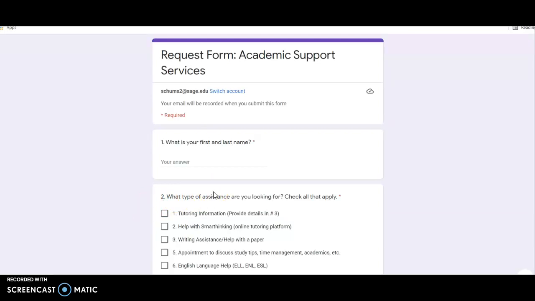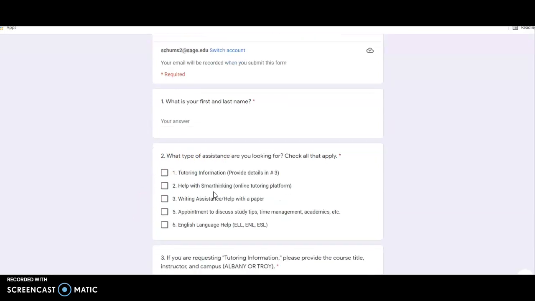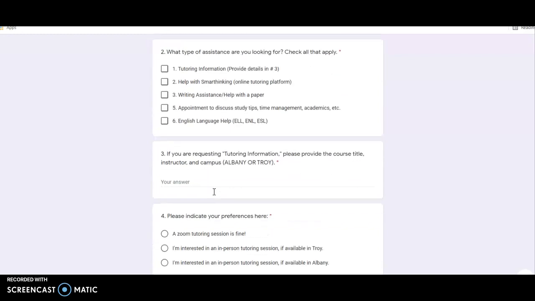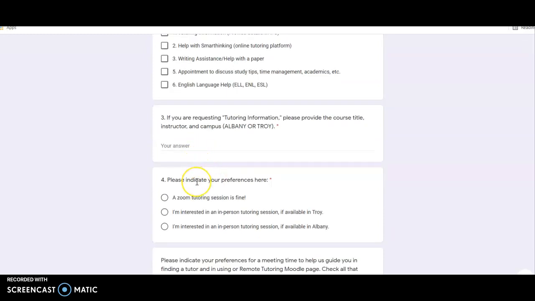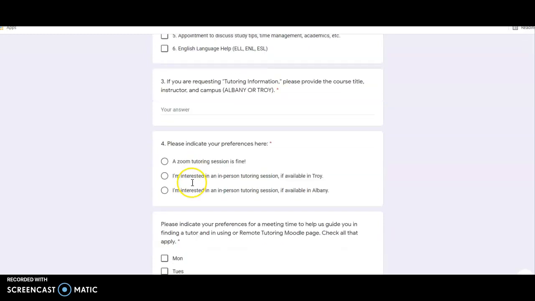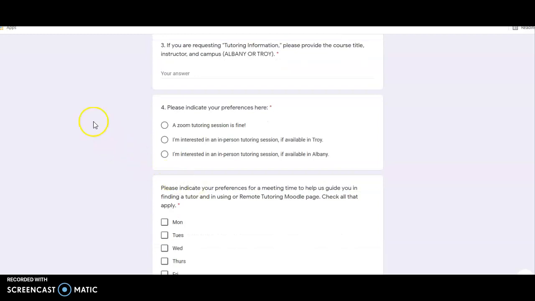If you go back to our dashboard, the second link is our academic support request form. If you need help finding something or you're just not sure what to do, complete this and either I will get back to you or Tracy will. It's important to put what campus your classes are on so that we can allocate or let you know what resources are available for the course you're interested in.